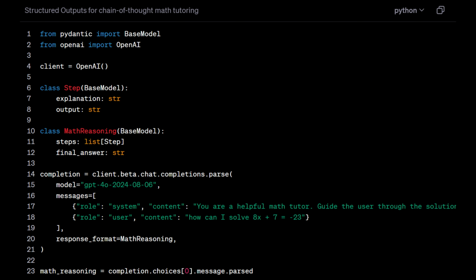The first example is chain of thought. In this example, we are using OpenAI's structured outputs to guide a math problem step by step in a clear and organized way. Here's what's happening. We define two classes using Pydantic. Step has two fields, explanation and output, which represent each step of the math solution. And the second class, math reasoning, holds a list of step objects and the final answer.